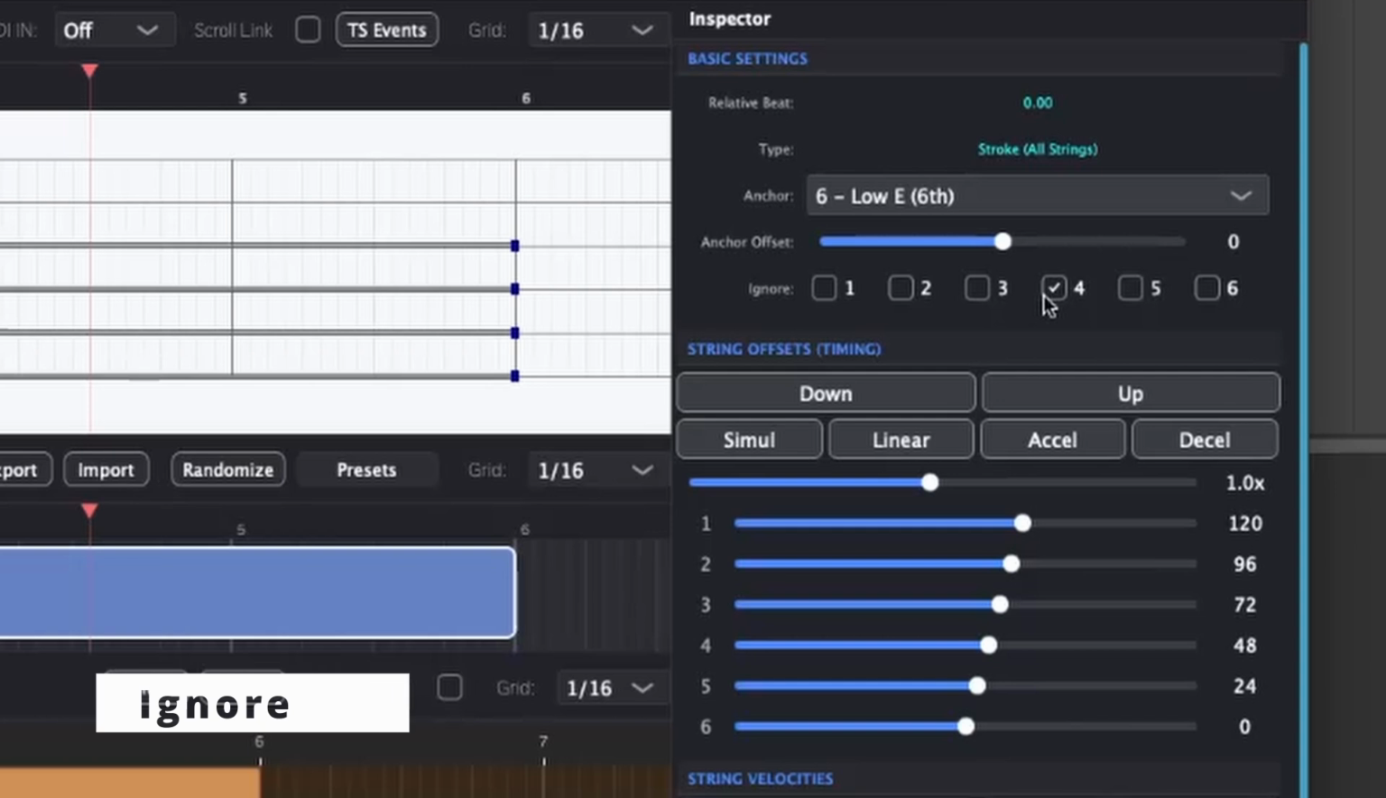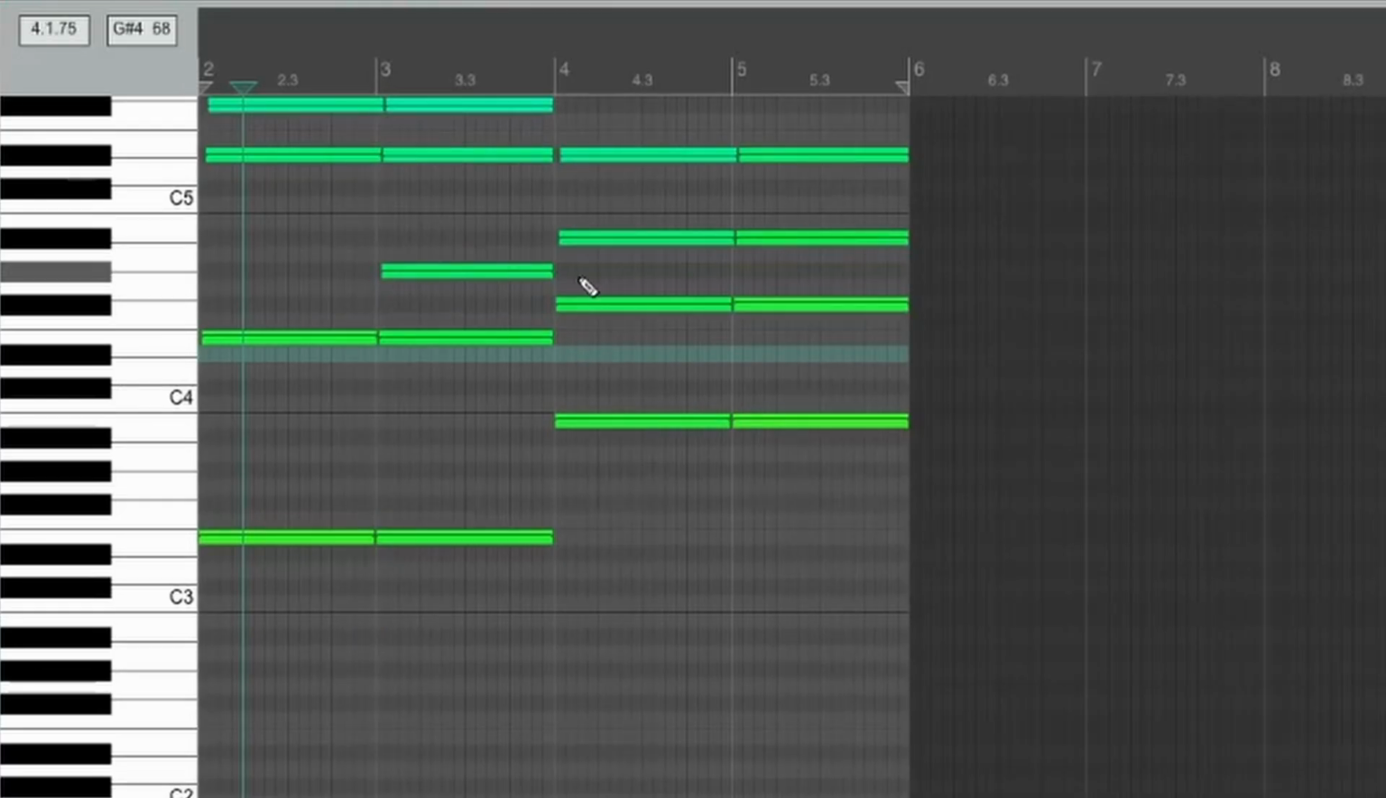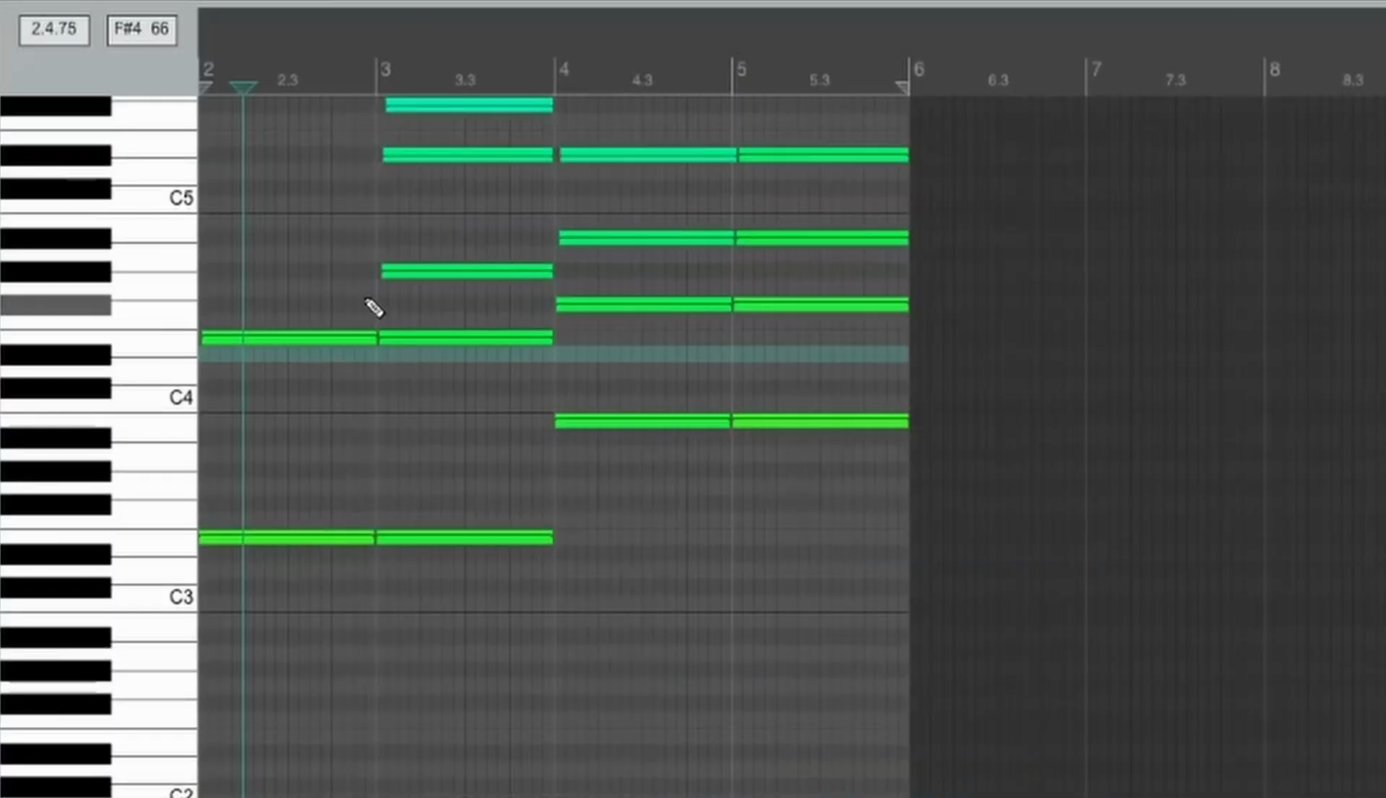Next up is ignore. Ignore lets you specify which strings should not be played within a stroke. This is useful when you want to keep the same chord but change which strings sound depending on the stroke. As a quick test, enable ignore on the 4th string for the 1st stroke and check the MIDI. You can see that only the 1st stroke is missing the 4th string note. If you ignore strings 2, 3, and 4, the MIDI looks like this, which is useful when you only want to play the lower strings, for example.